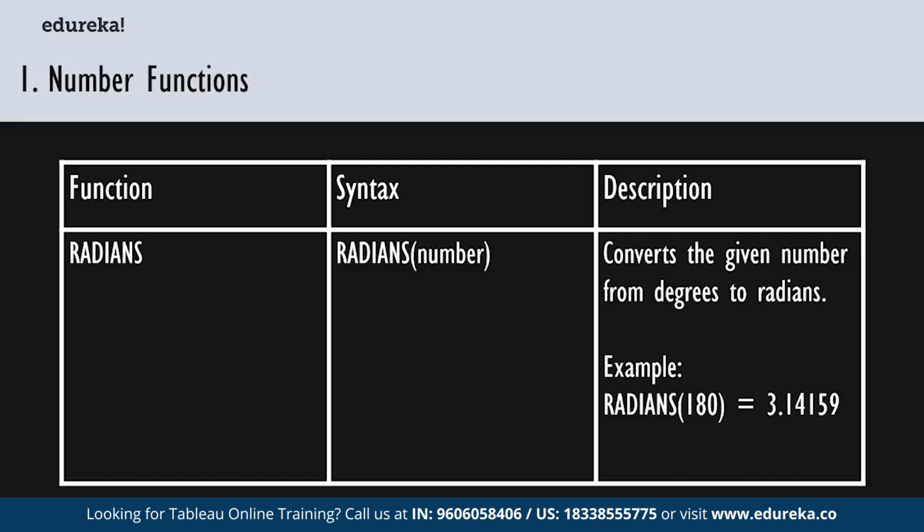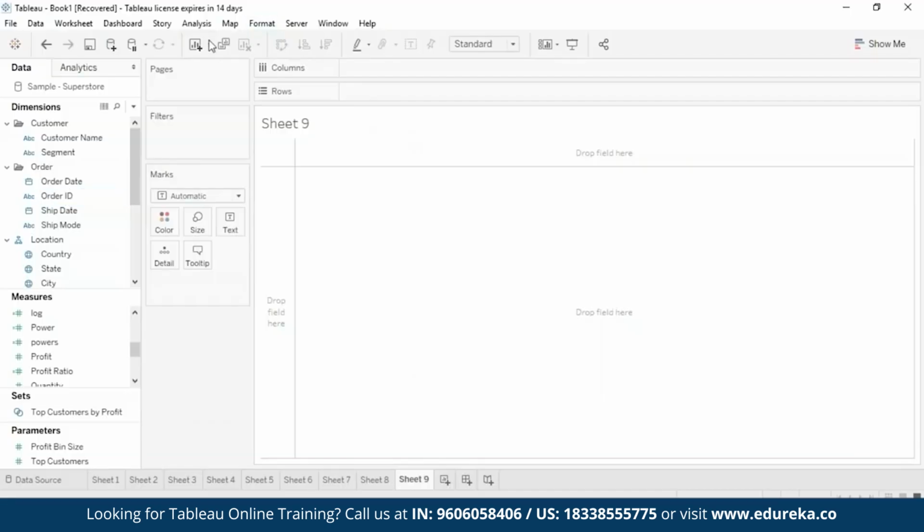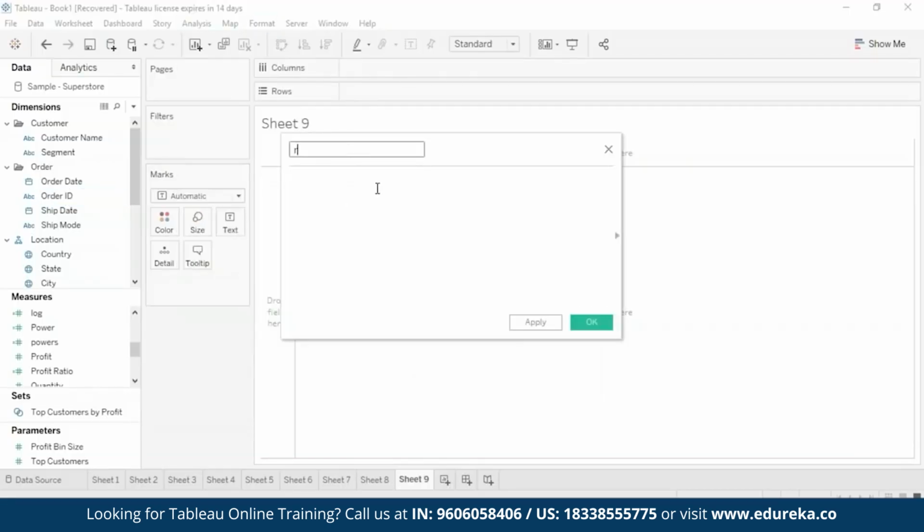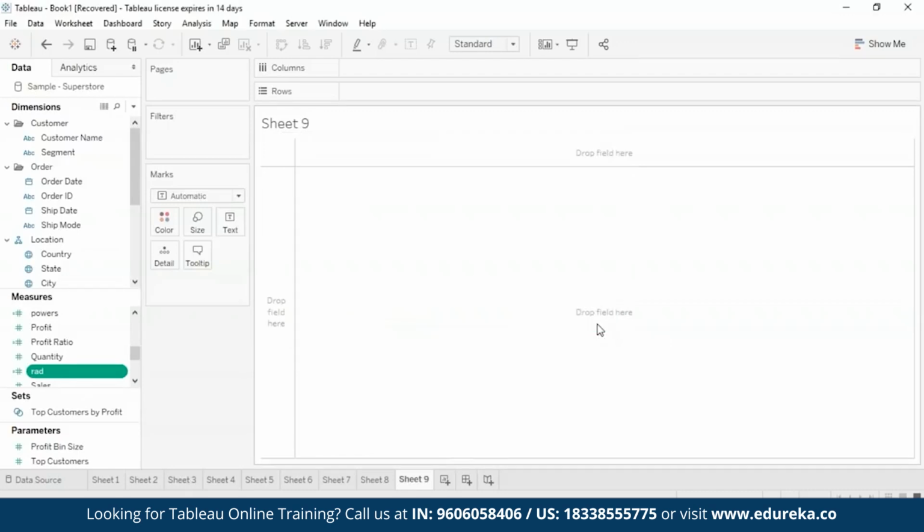Next, we have radians, which basically does the opposite of degrees. It converts the number given in degrees to radians. So I'm going to go here again. Earlier we had converted pi by 4 into 45 degrees. So here I'm going to put 45 degrees, and let's hope we are getting pi by 4.